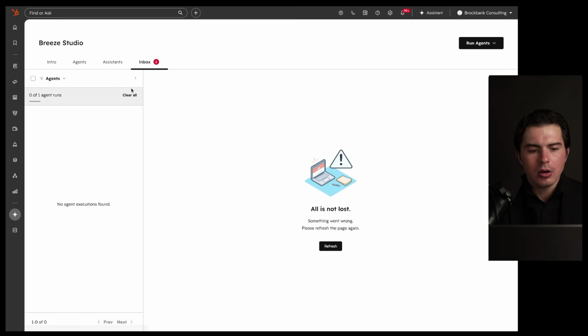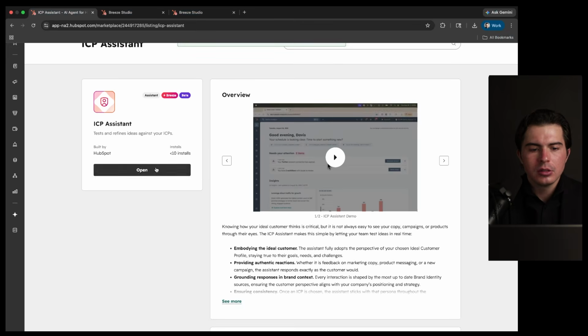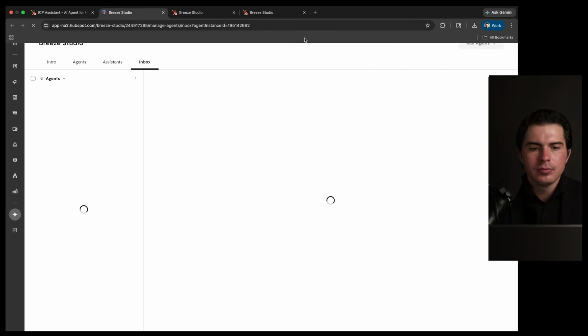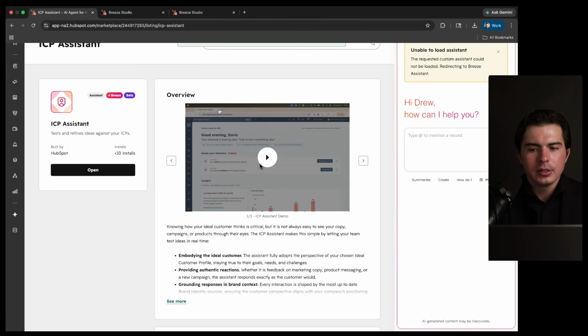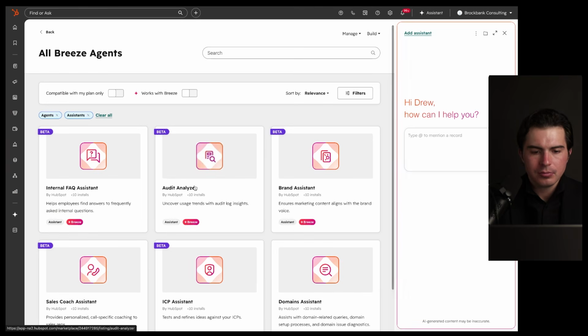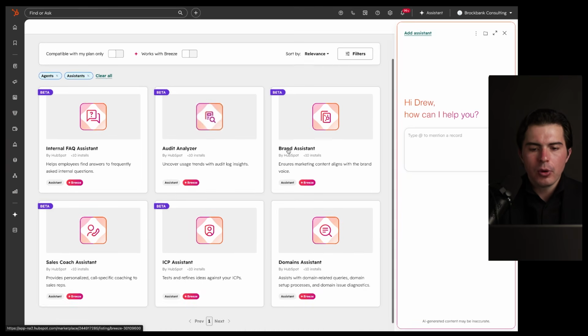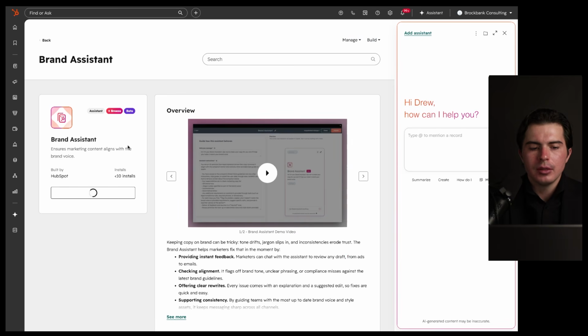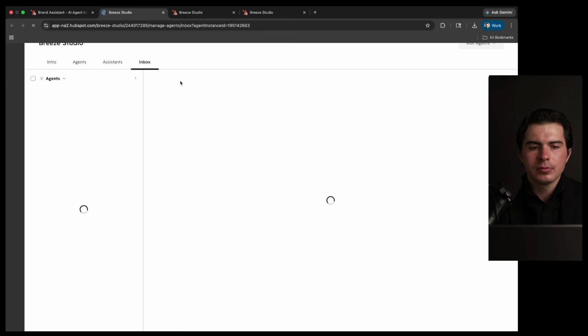Refresh. It's giving me a hard time here. We're going to make sure this is opening correctly. And you'll see here, this is actually kind of nice. It's unable to load the assistant, but that's because we haven't necessarily built out the ICP, which is fine. We can use the brand assistant here. This will work just fine. Should work just fine. Perfect.